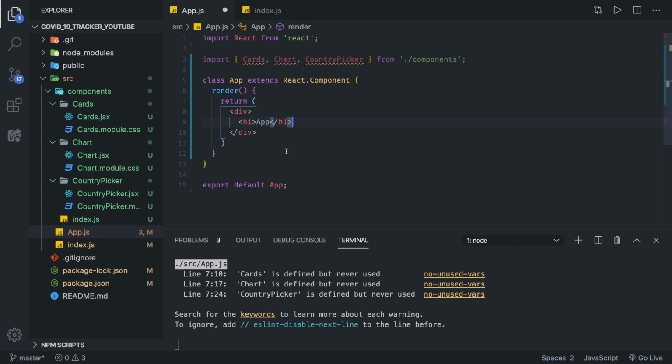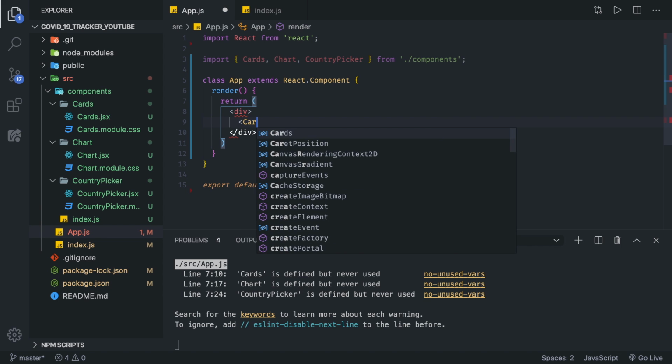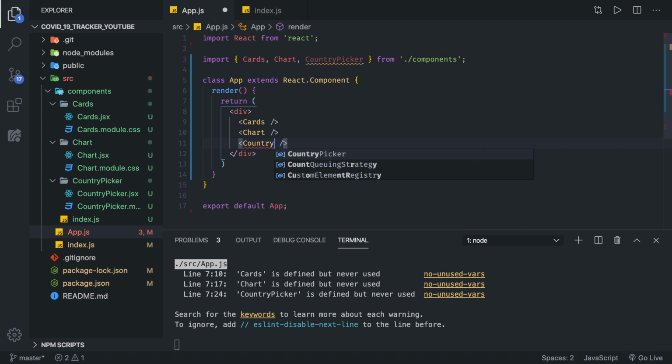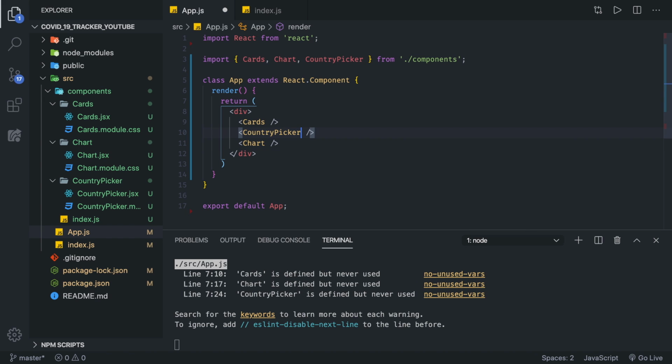Now let's use these components. So inside of here, we are going to say cards. Then we are going to have chart. And finally, we are going to have country picker. Or rather, country picker is going to be above the chart. Okay, great. What else do we need?